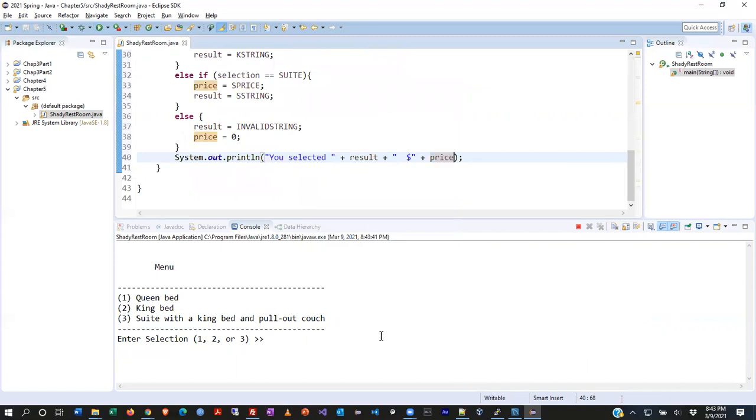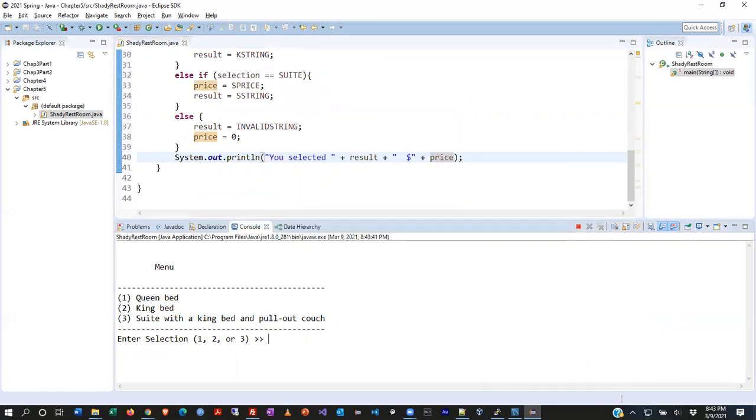So here's our menu. And I'm going to click into the window to make the console active, and I'm going to type in my selection. Okay, well, it seems to have worked. Let's run it again. Let's test each option. This time I'm going to test king. Run it again. This time we're going to select the suite. One more time, and let's put in something that's nonsense, like 55. That's working too. Let's try to break it. Let's put in some letters.